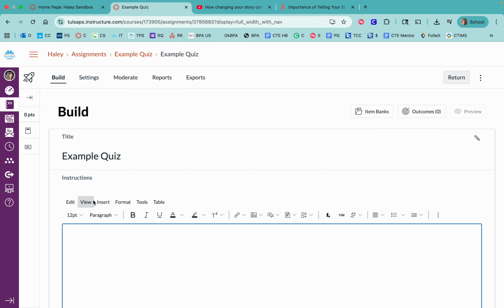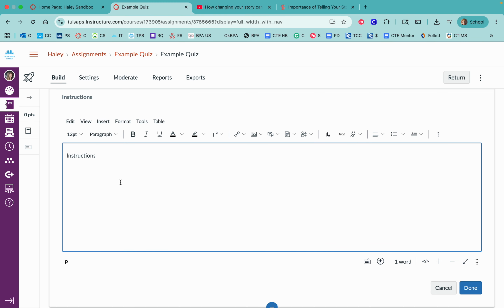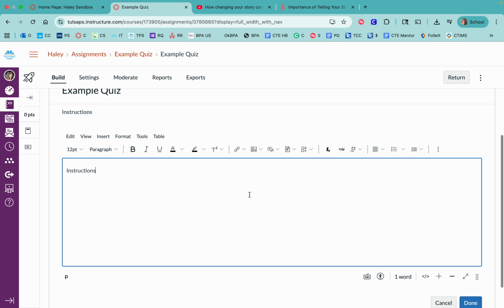You can add your instructions here, and you have a lot of the rich text editor here. You can add any kind of links, hyperlinks, just like you can in any of your other assignments. You can add videos, you can add photos, tables, all of this stuff. You can make your instructions as robust as you need them to be and include as much information as you need to include. But this is where your students are going to learn what it is that they are supposed to do and how they are going to engage with your information in the quiz.